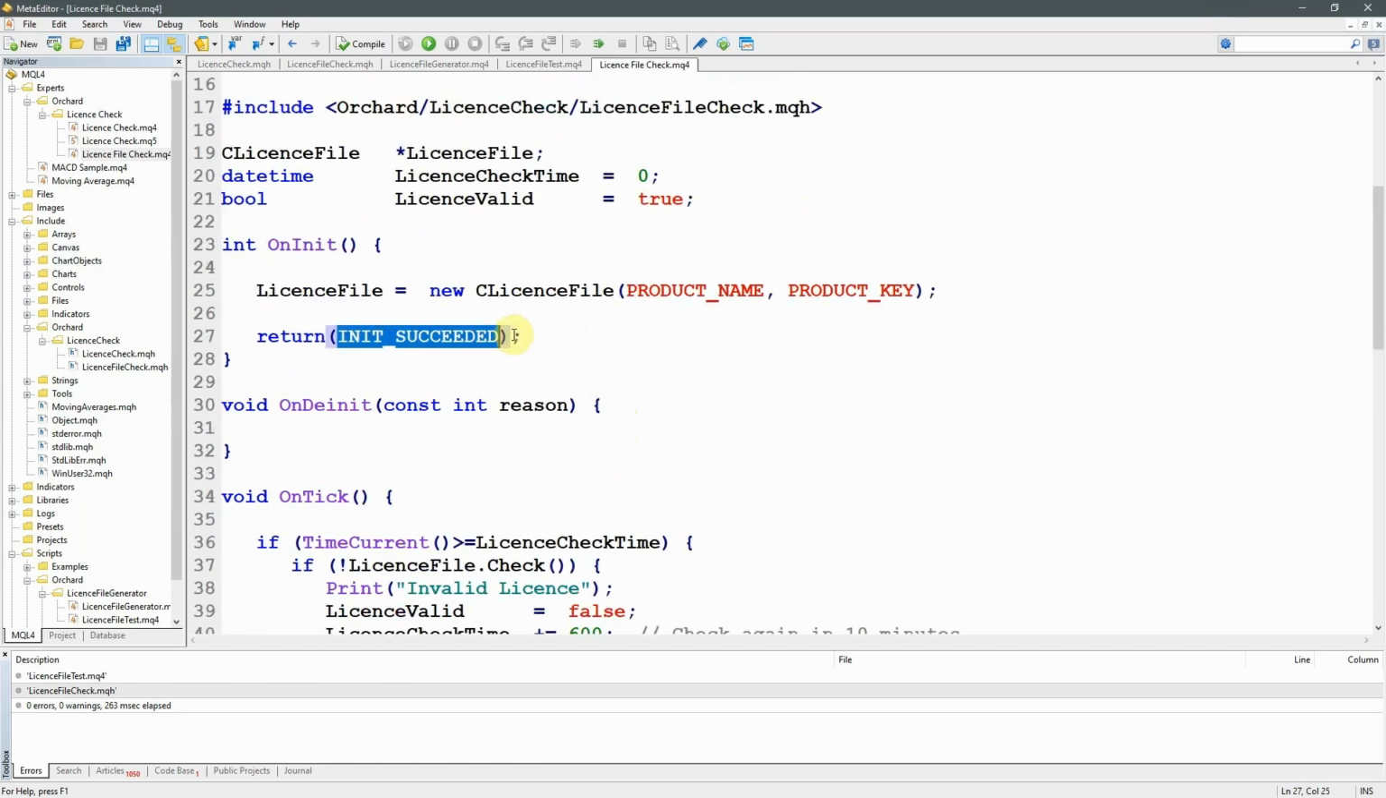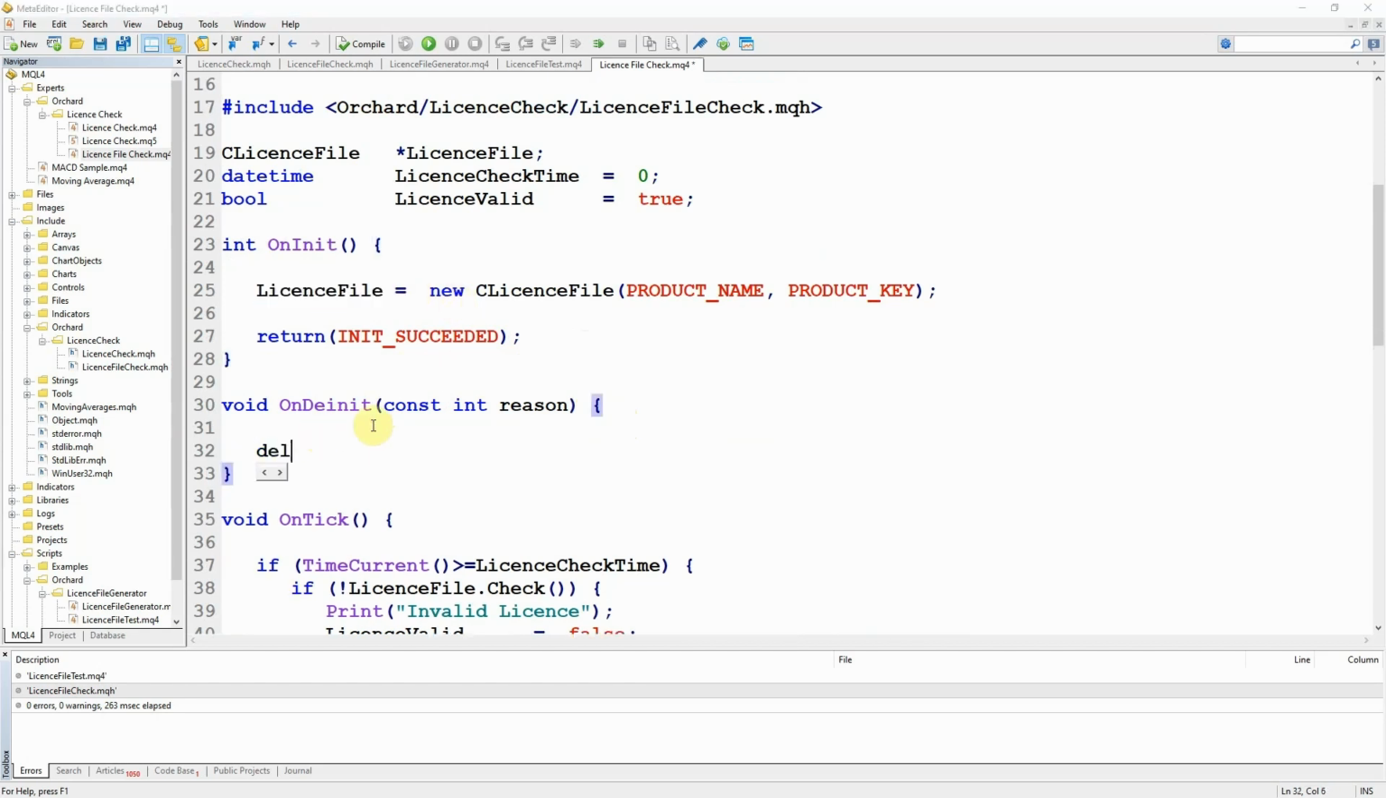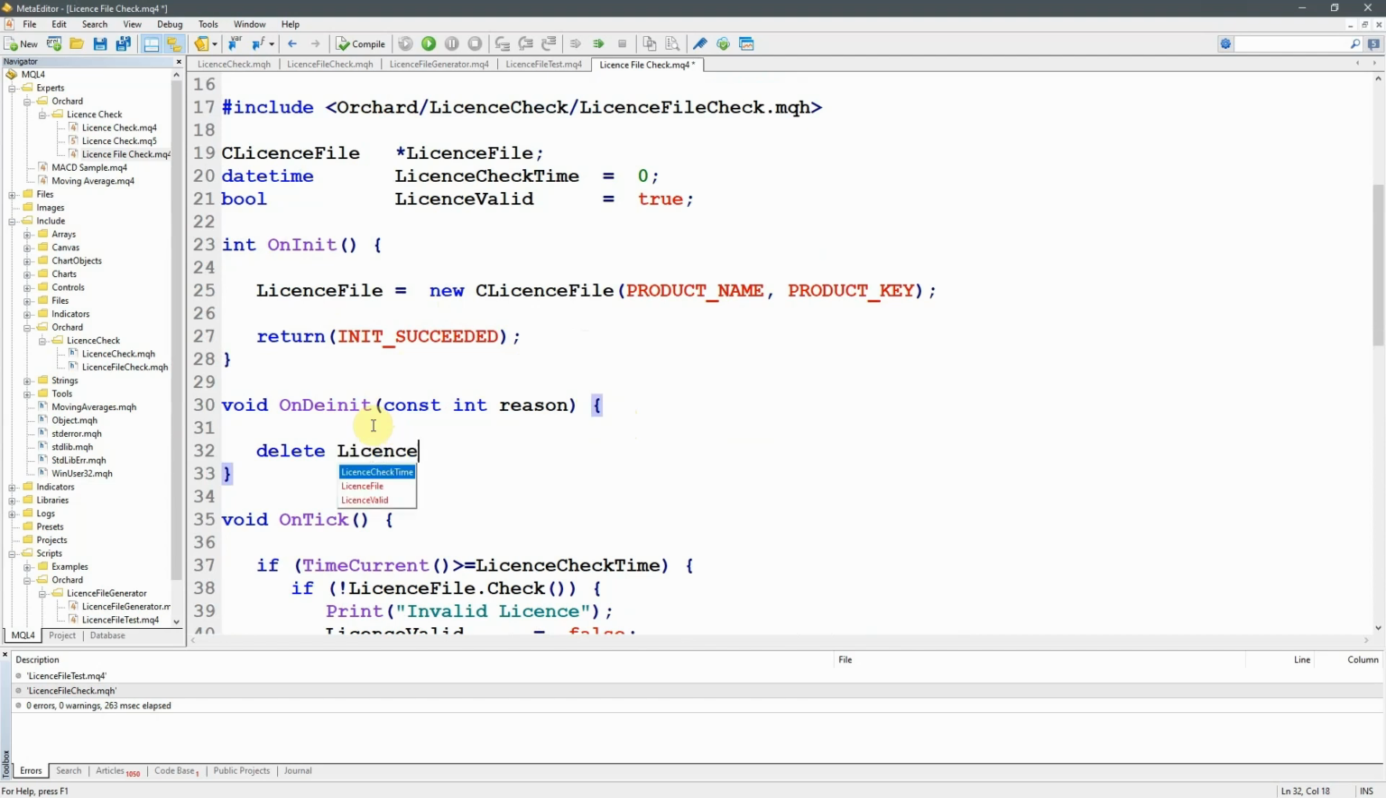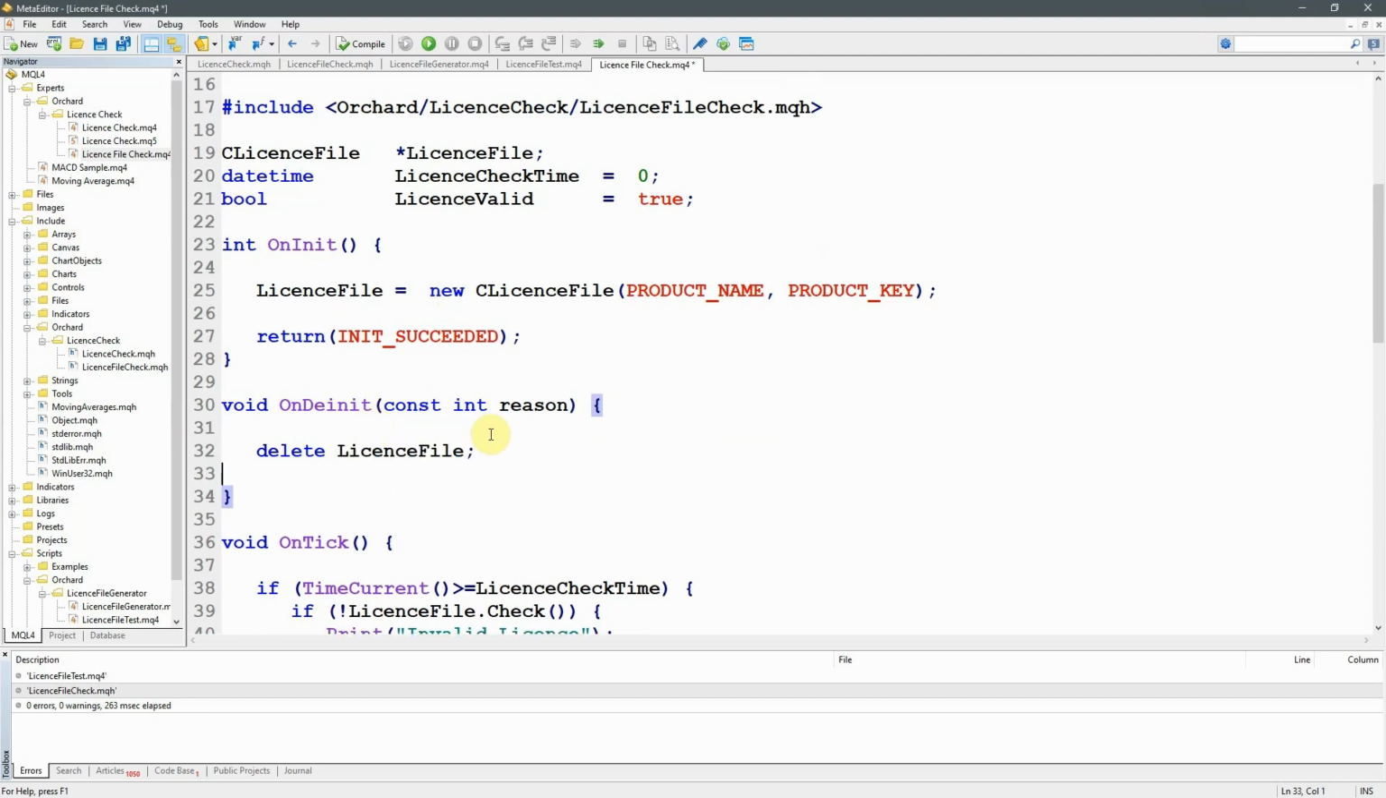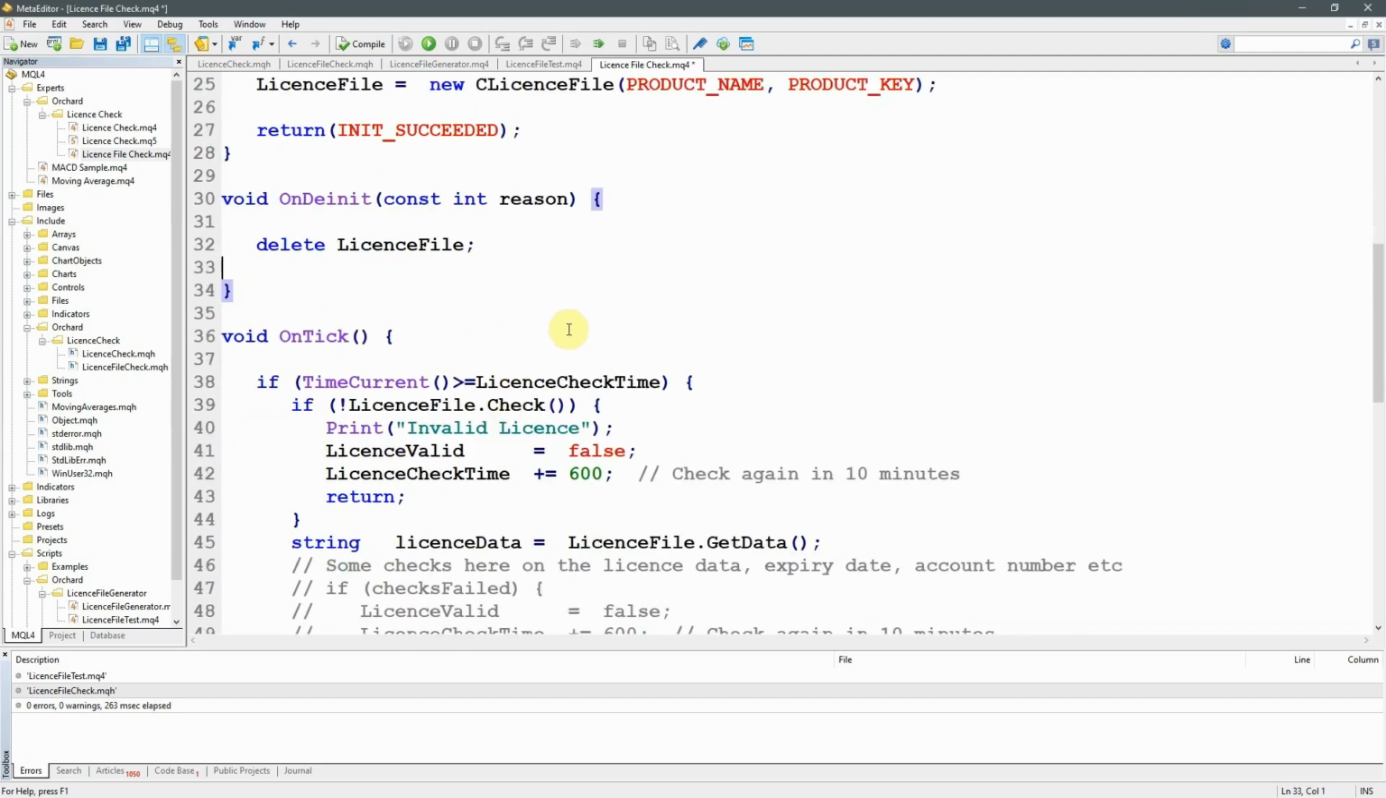And then return init succeeded, because there's nothing else here in this particular expert advisor. There's nothing in OnDeinit. I probably should delete the license file. That's a little bit sloppy of me, so let me do that just to clean up. But this is just an example.